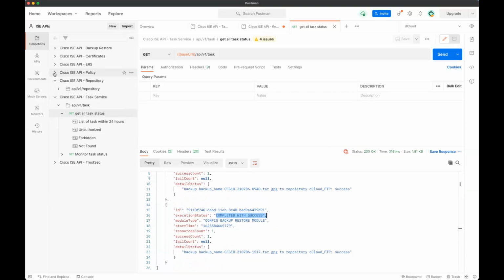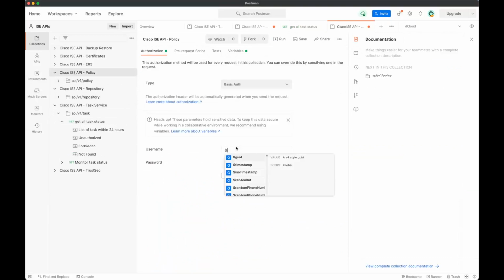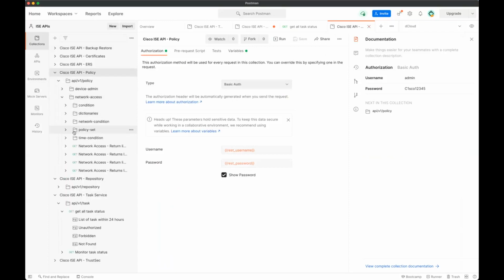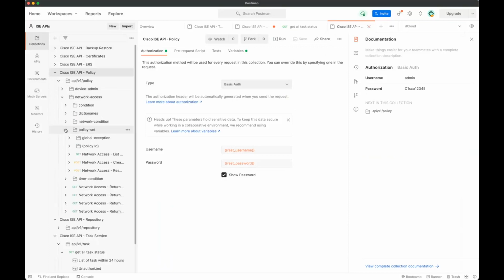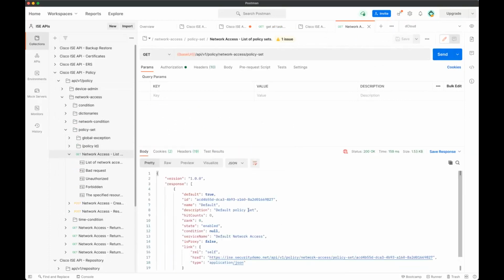If we wanted to look at our policy the same way, we would need to go in and specify basic auth, set up our variables, and I want to show the password so I can make sure I'm typing in all the curly brackets correctly, and password. Okay, now that I've got that set up, I got to save it, otherwise I won't use it. And now I can go in and look at my network access policy, and I can do my policy set. And if I want to do a get on that, send it, and there it is. There's my default policy set again.